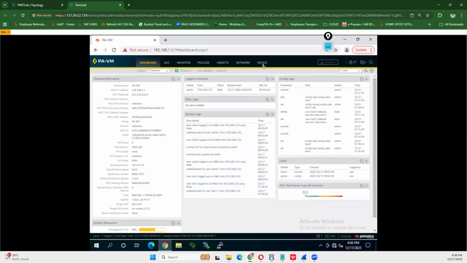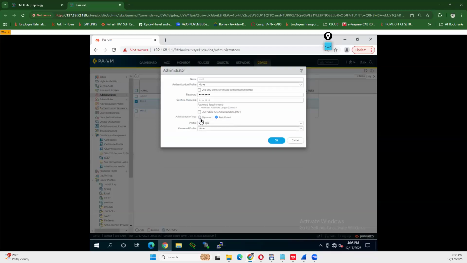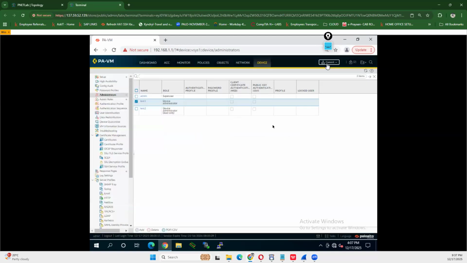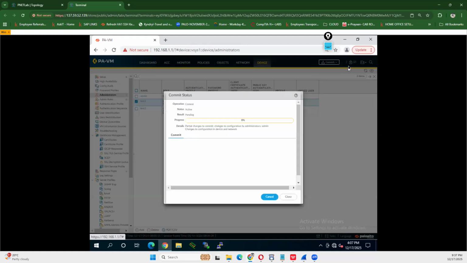So let me go to the device tab, administrators, and let me pick up test one, and I'll change the role to dynamic, and I'll say he's a device administrator, which means he can do changes. You cannot see only the administrator tab or admin roles tab. So let's click OK and commit my changes. You see the commit is active for me because I'm the one who's taken the lock. Apart from me, no one else should be able to make a change because I have taken the lock. So let me commit my changes.